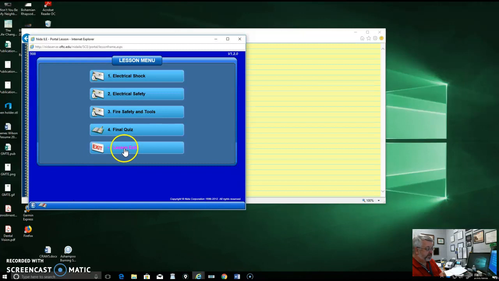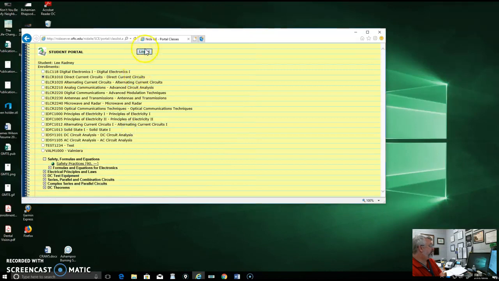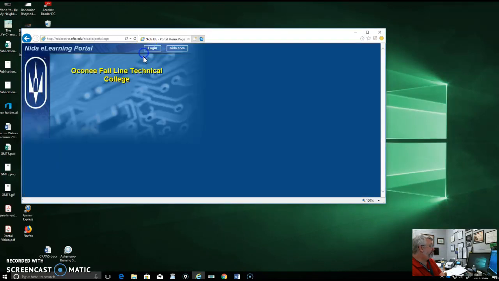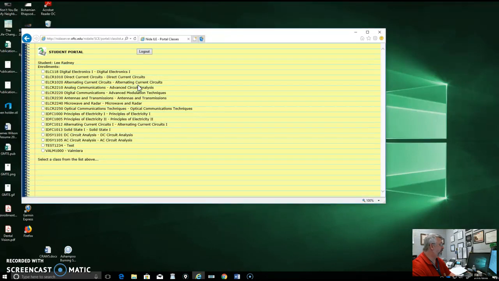The one thing you always want to make sure about NIDA is you use the proper way to exit. Otherwise, it will lock you out and hold the seat for about 5 minutes, and you'll get to the point where you can't log in without waiting 5 minutes. So I'm going to hit lesson exit, and I'm going to go up here and hit log out. And so there, I've logged out. I logged out properly, so I should be able to log right back in. Let me type in my password here and see, I can log right back in.